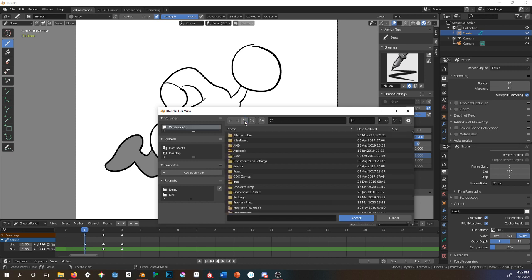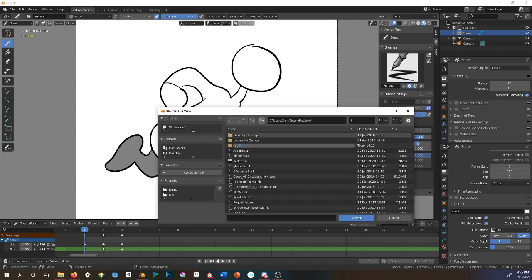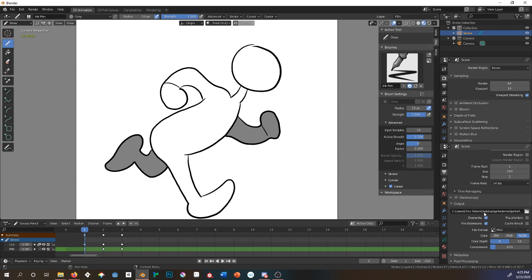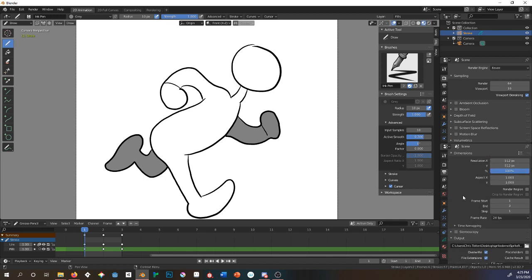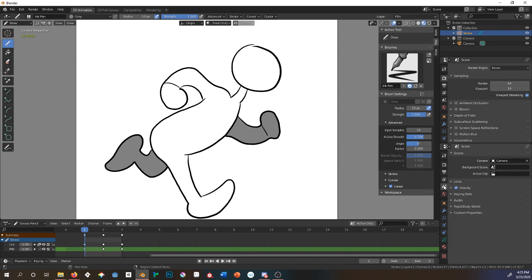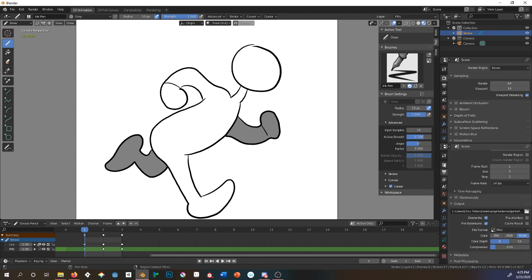So if I go to desktop and I make a new folder, I'll call it sprite demo, and then I'll call him sprite runner. I'll accept RGBA, PNG, frame end 1 through 3, and then our output is 512 by 512. We have our, there it is, render.